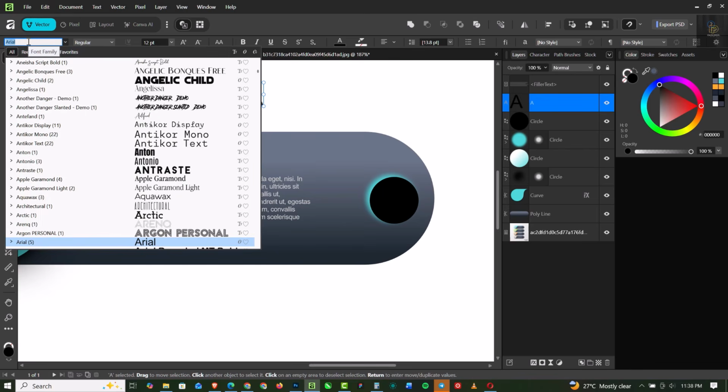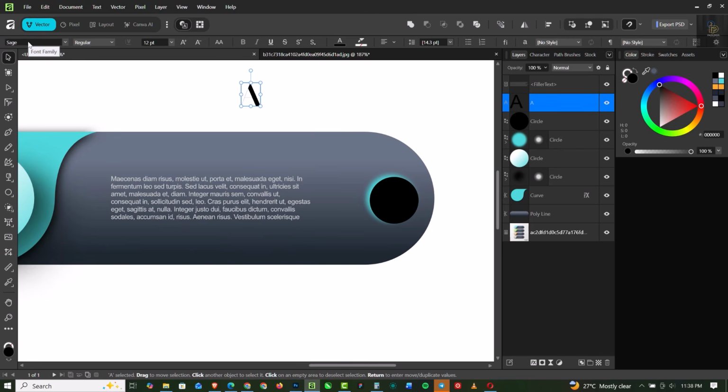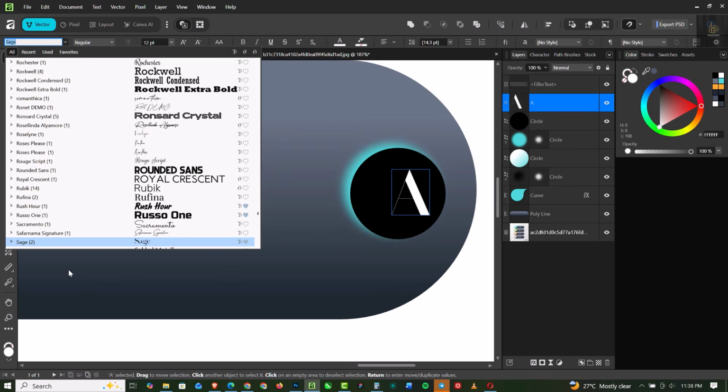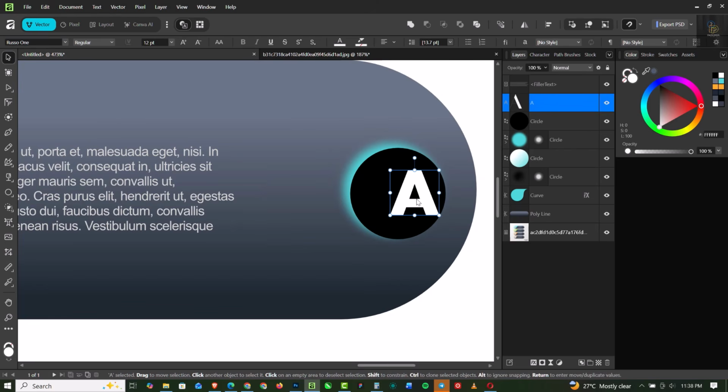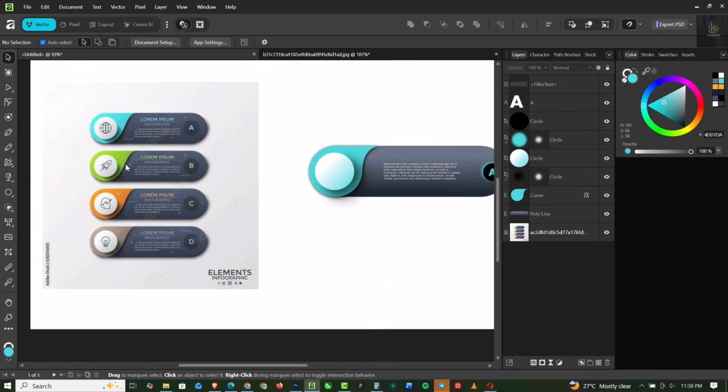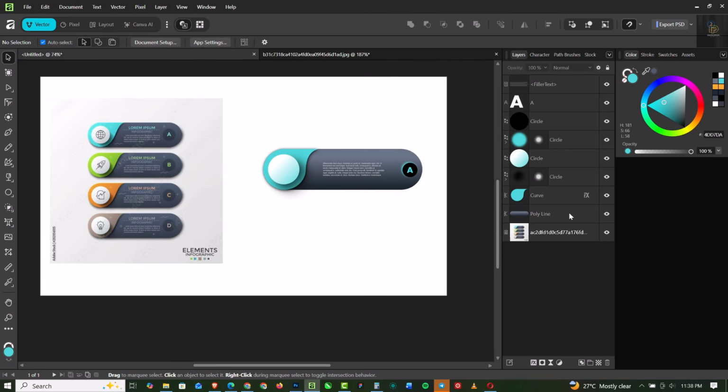letter A. I'm going to change the font. I'm going to use Sage. No, Sage doesn't look nice. Change it to a white. I'm going to change the font. Okay, I'll use Russo One. I'm just going to place it here like this. And I'm also going to use the color of this base shape, right? So you can see how, let's create this one also.